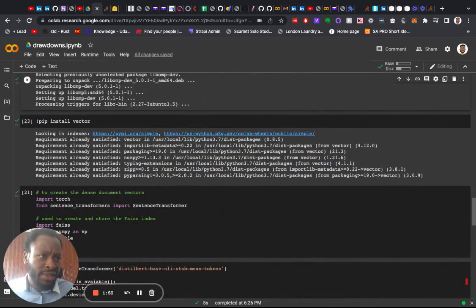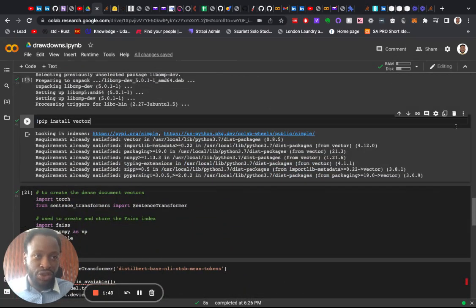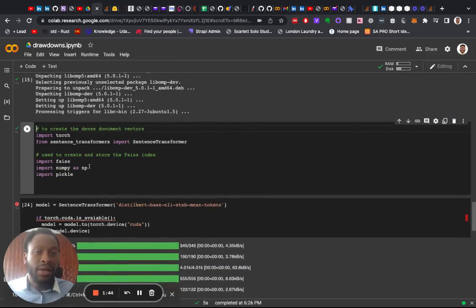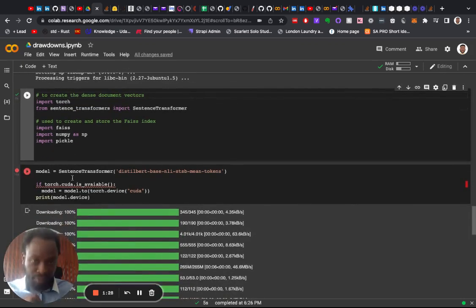We don't actually need this. I don't know why, I guess I was just trying stuff. I'll just delete that. We don't need that. So now let's import the models that we need. Okay, torch, and from sentence transformers that we installed, import that. Import FAISS. Import numpy as np. Import pickle. As we're going through this, I'll go through why we need some of those models.